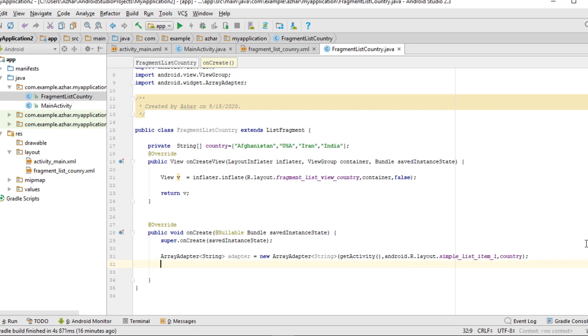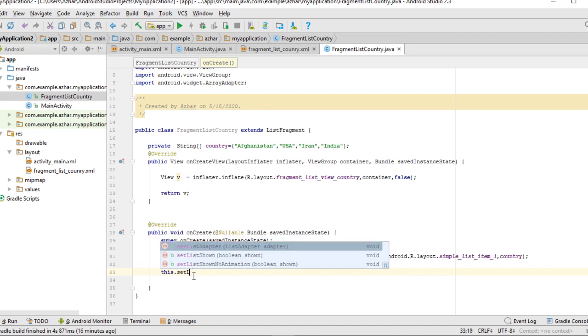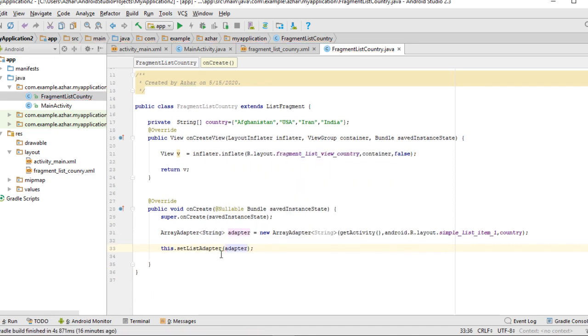As of now, you see that we extend from the list fragment, it has a built-in method. So we use that built-in method to populate our list view. You can also use this dot set list adapter, sorry about this, and we need to pass the adapter. So now we have populated our list view.